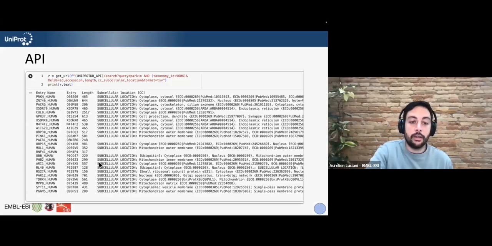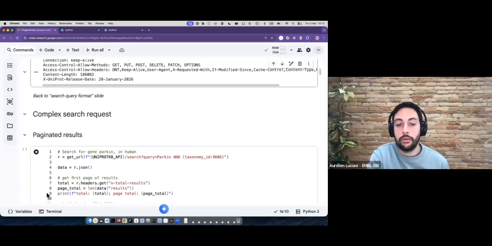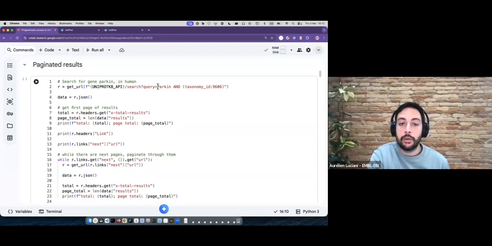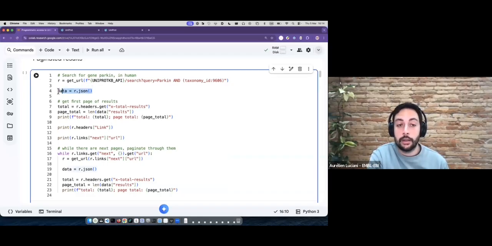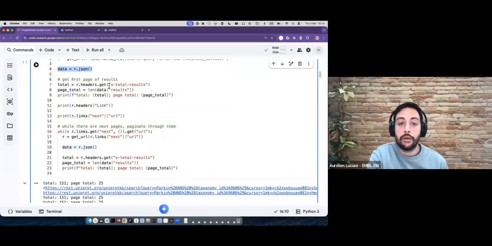Now, how to do that using code, so using the API. Everything that you can do on the website, there should be a way to do that programmatically, and we'll see that now. So that search that we had before, parkin and taxonomy ID 9606, the same one that we did on the website, we can do the same one on the API. Then what we will do is load that data, because I know it's in JSON, so I will parse that as JSON. And then we'll have a look at those headers that we mentioned before, the total number of results, the number of results in my payload, as well as some other information here.